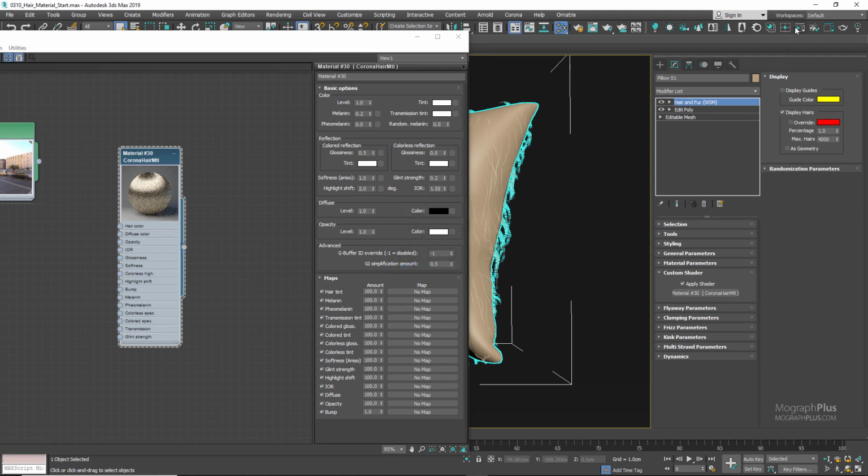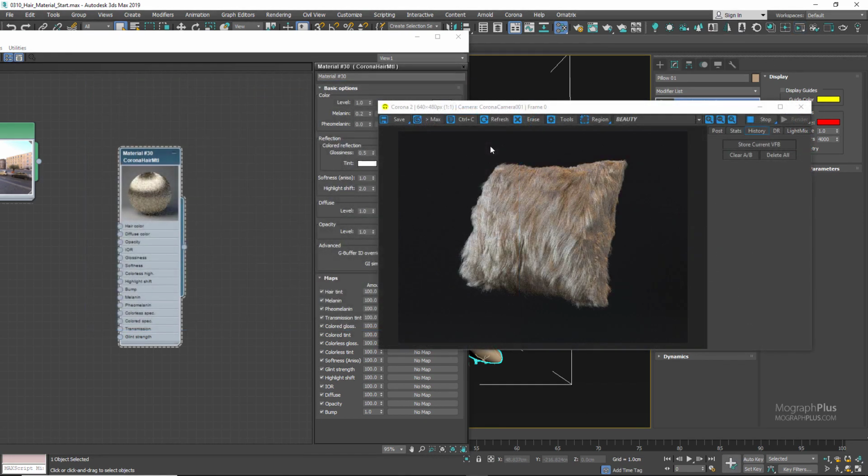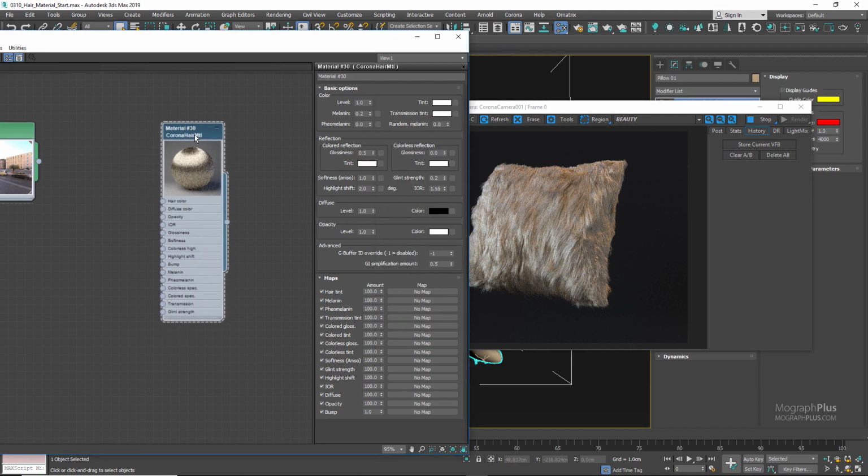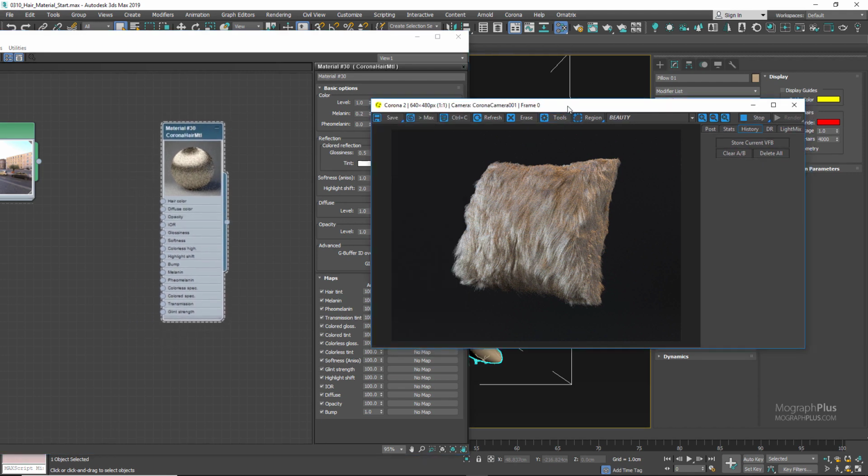And now if you run the interactive rendering, you will be able to adjust the hair shader as you wish and experiment with it and practice what you have learned in this lesson. In this video, we learned about Corona hair material. See you in the next lesson.